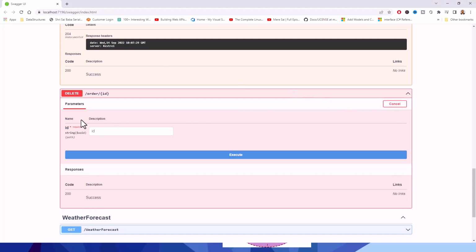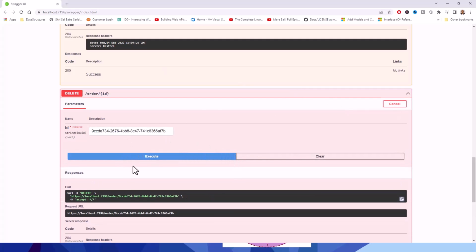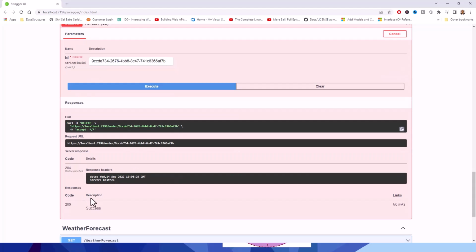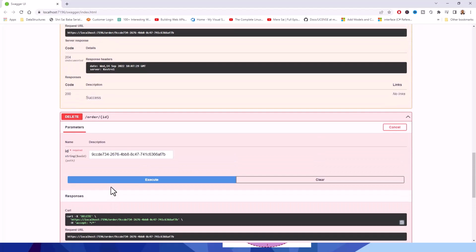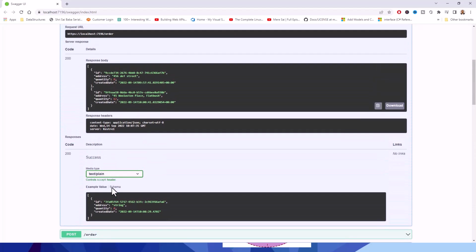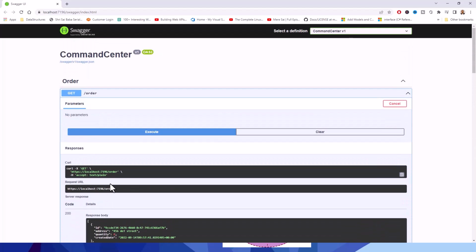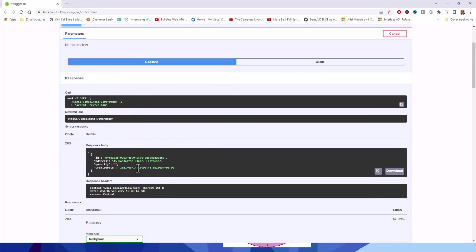So click on try it out and then click on execute. So this is okay, 200 success, and let us get all the orders, execute. Now one of them has gone and removed. Okay, great.